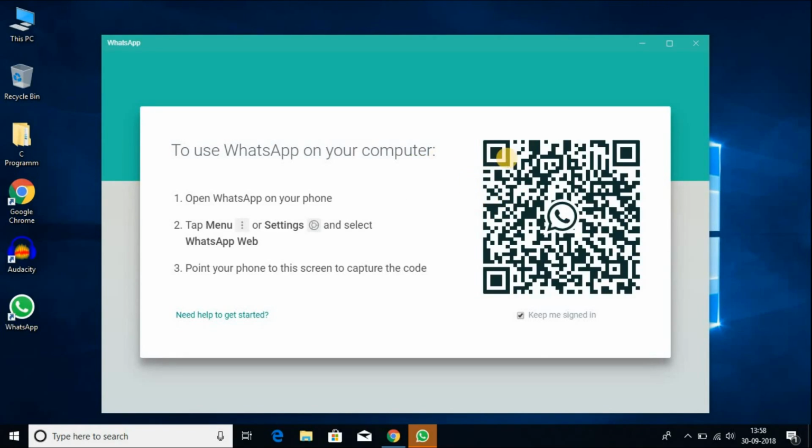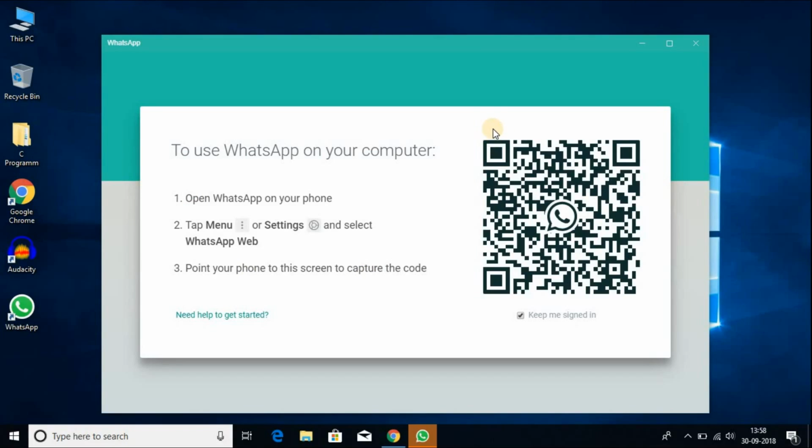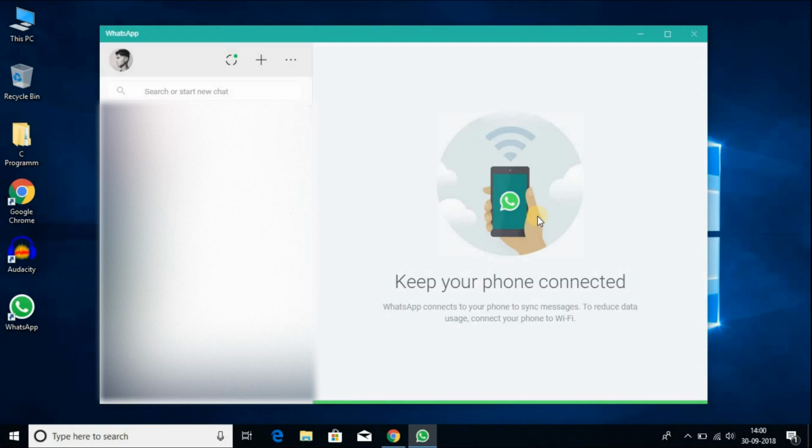Here you can see that to use WhatsApp on Windows 10, we have to follow this step. First we have to scan this QR code. To scan this QR code, open WhatsApp on your phone, then click on these three dots, then go to settings, and under settings you will find WhatsApp Web. With the help of this WhatsApp Web feature, scan the QR code which is present on your computer screen. Let me scan this QR code. Here you can see that WhatsApp is installed on my Windows 10.